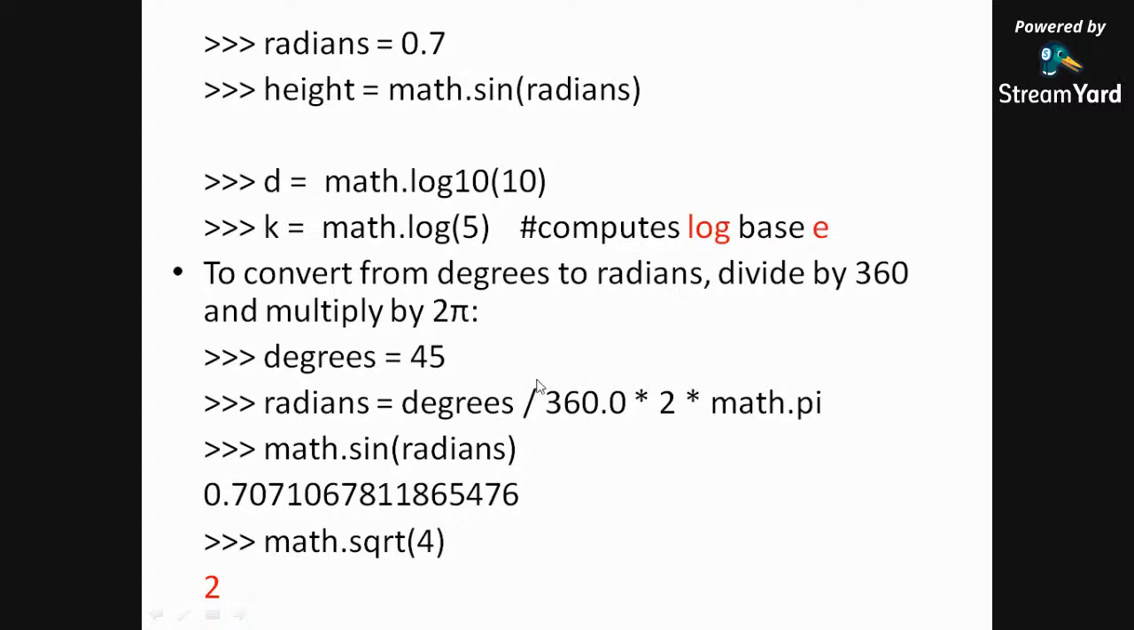Just see here, degrees divided by 360, multiplied by 2, multiplied by math dot pi. So that pi value will be used directly here. Then you can say math dot sine, and the sine value of these radians will be displayed on the screen like this. You can see the output displayed there. Then you have another function called square root: math dot sqrt of 4 displays the square root of 4, which is 2. Like this, you have various mathematical functions available in the math module. You can just browse the internet and you will get the list of all those functions. I mentioned a few here.